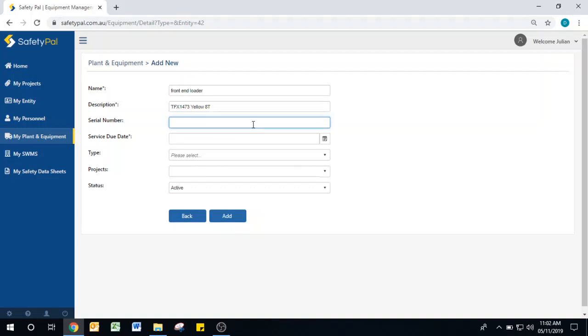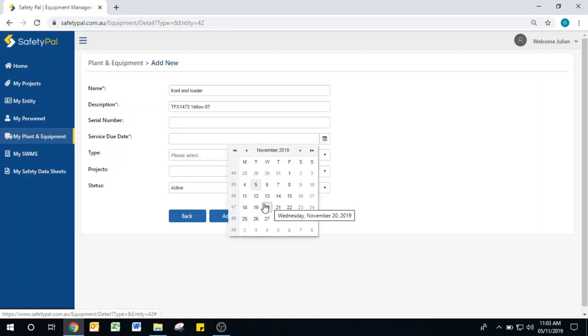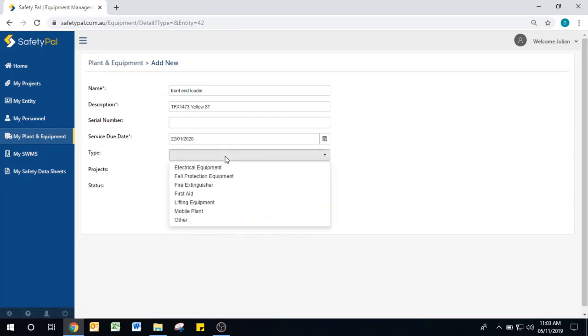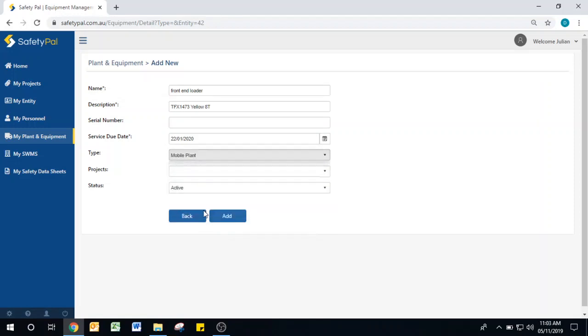Serial number is an optional field which you can fill in. Service due date is an important one because the system will actually notify us when the next service is due. So you can go ahead and choose that from the calendar. Type of equipment type. So we're going to say that the front end loader is mobile plant, and we can also from here allocate which project it is actually on.